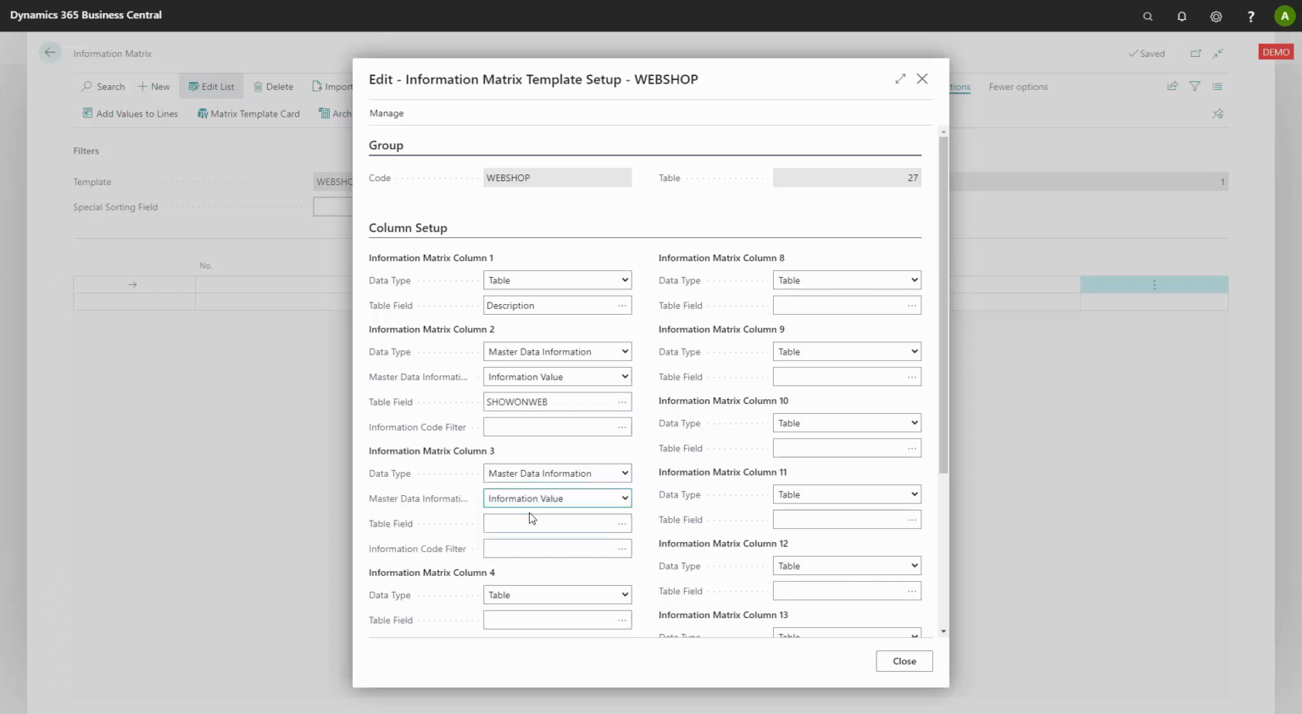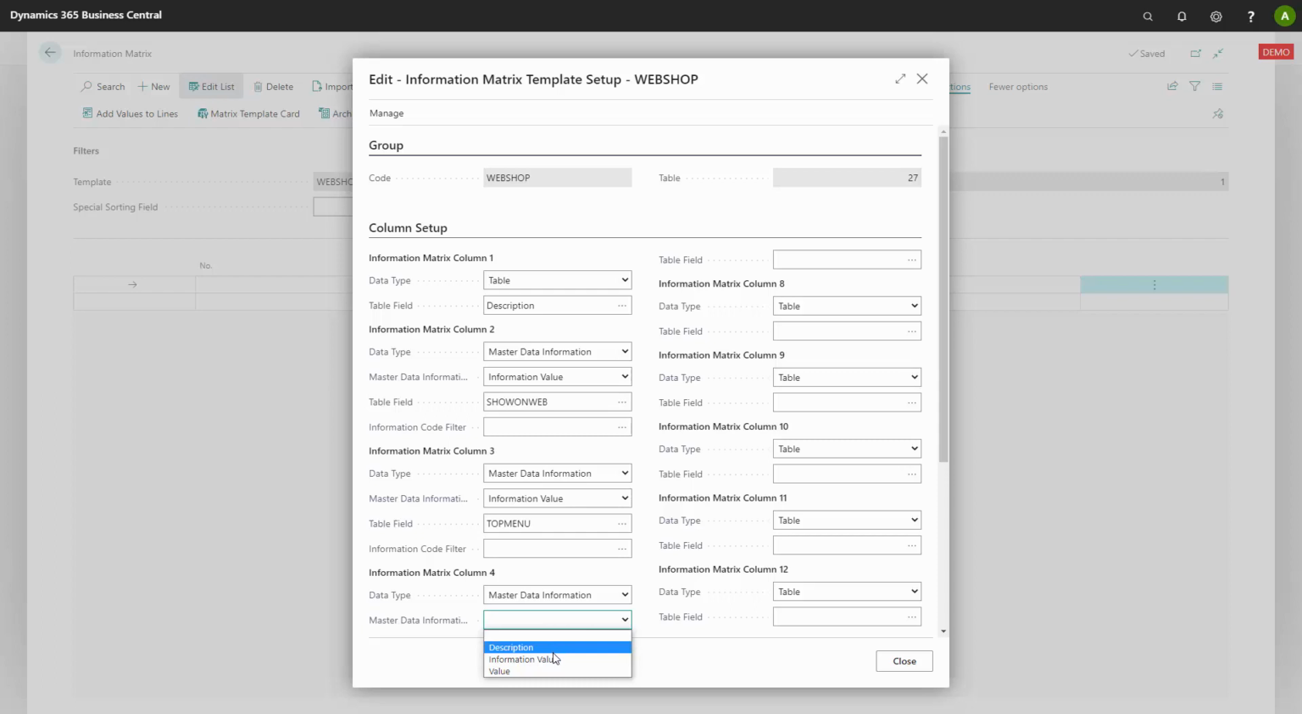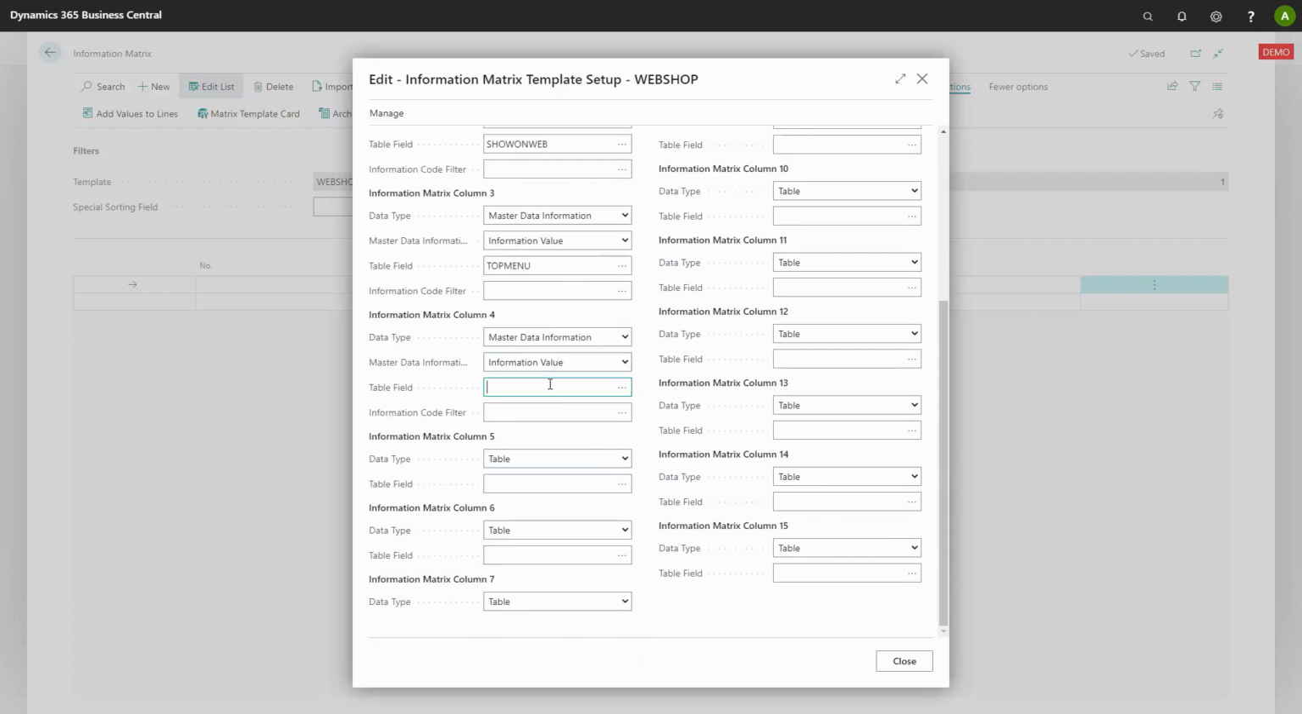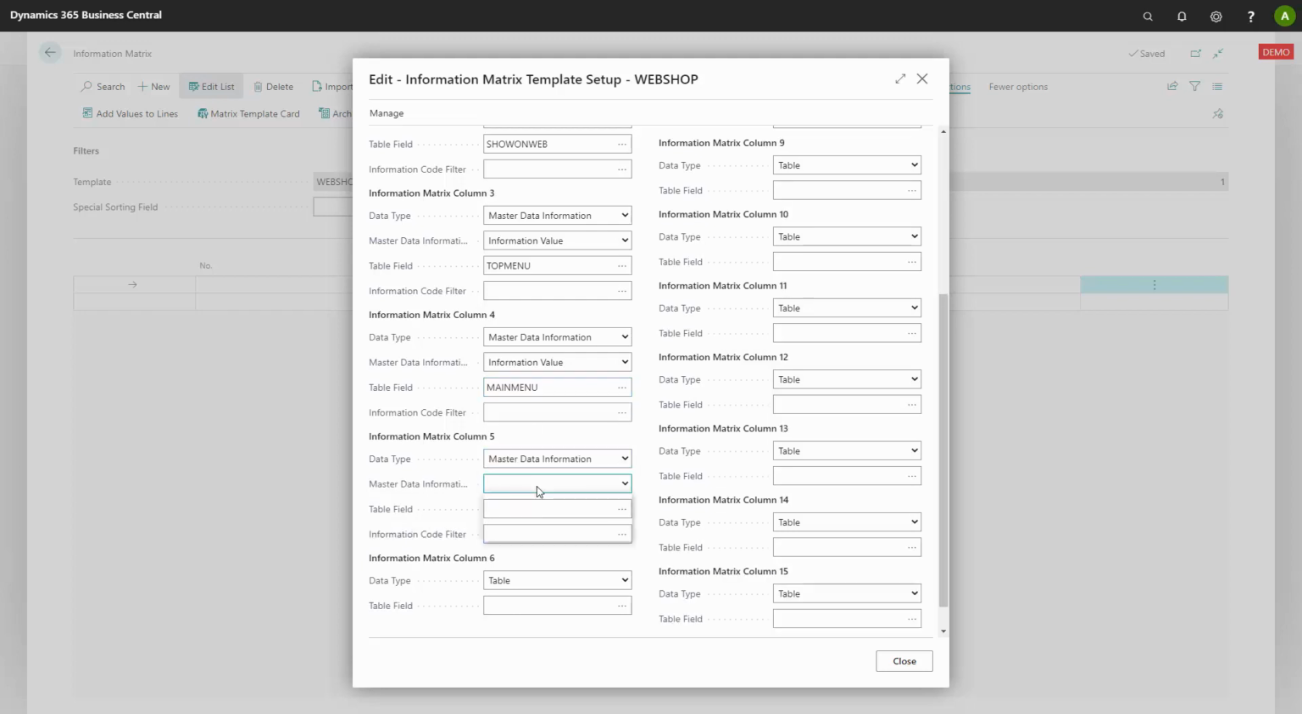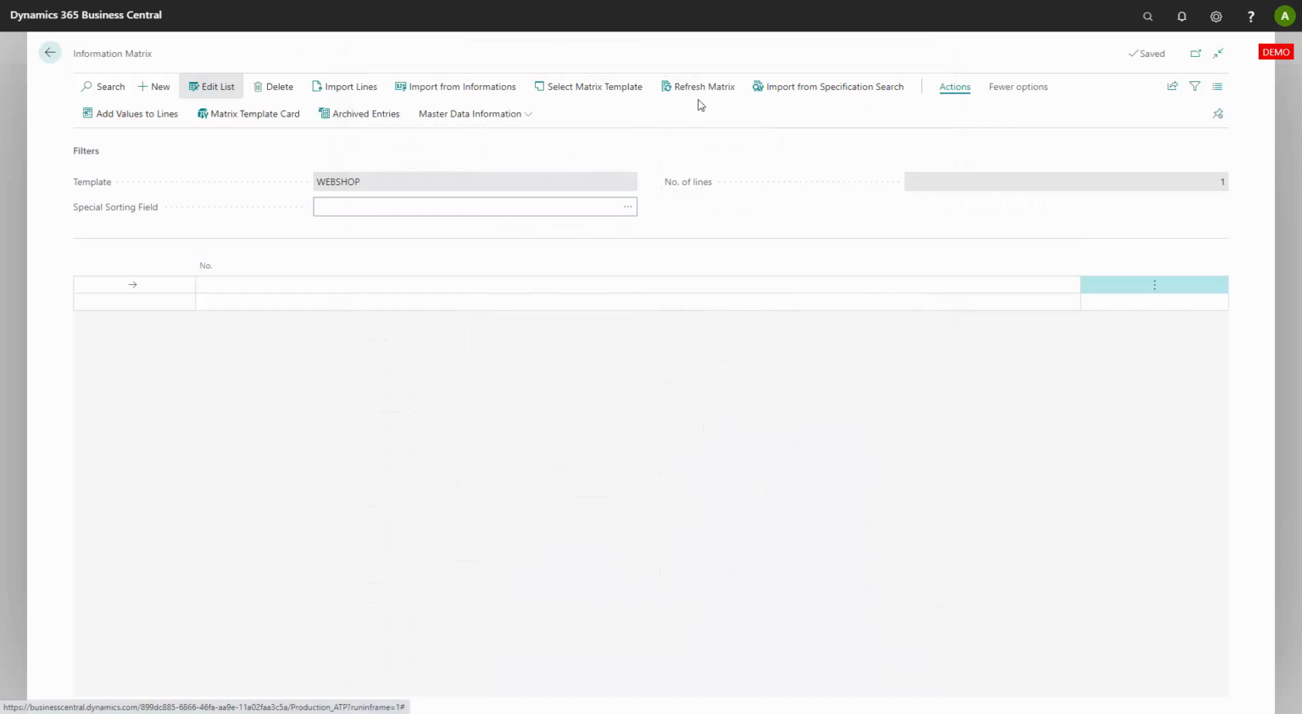And then I'm going to select the top menu for the next one, and I'm going to select the main menu, and in the end I want the sub menu. And then I'm going to click the refresh matrix, and I can see that I have a matrix, Excel sheet with my description, my number, show on web, top menu, main menu, and sub menu here.